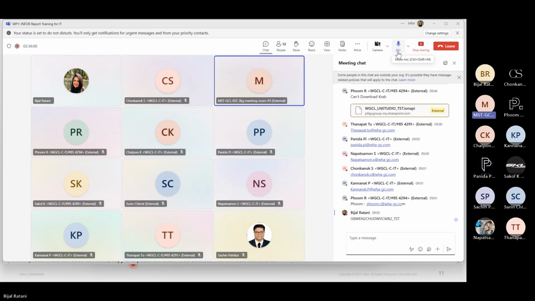Someone of us got an error when we click the ping button. What is the error? Yeah, what is the error? Can you share the screen?